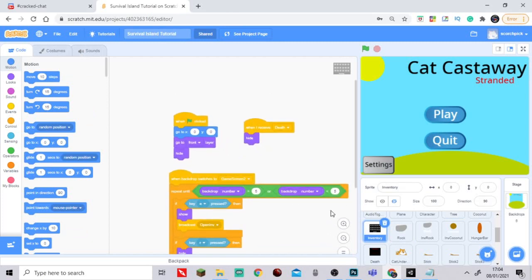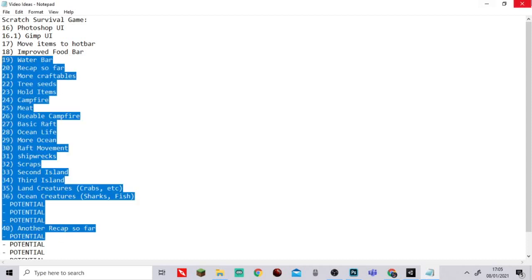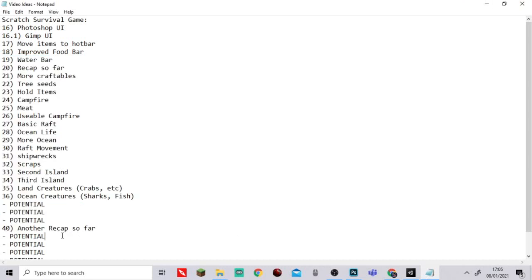So we're going to click on inventory, go to costumes. Also, whilst we're waiting for that, I have made a little list of things. Obviously, please let me know in the comments any other ideas you've got which aren't on this list. I've got potential video ideas here. This episode we're doing Photoshop UI. This is only for people with Photoshop. If you don't have Photoshop or can't afford it, don't worry.